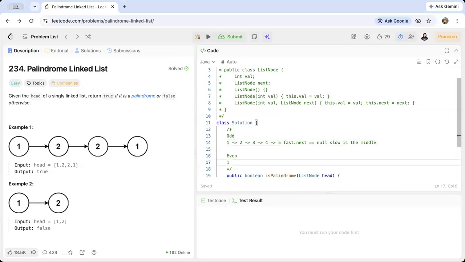Let's say for even length, what happens? Let's say I have 1, 2, 3, 4. So I start my slow and fast with 1. Then I move slow to 2 and fast to 3. Now my slow moves to 4 and my fast moves to null. Correct? So when my fast is null, where is my slow? It was pointing to 3, right?